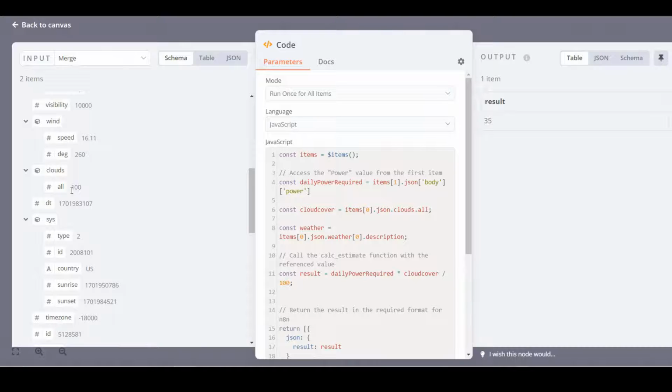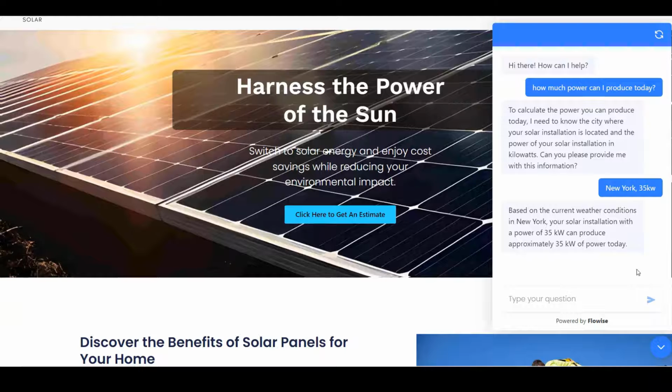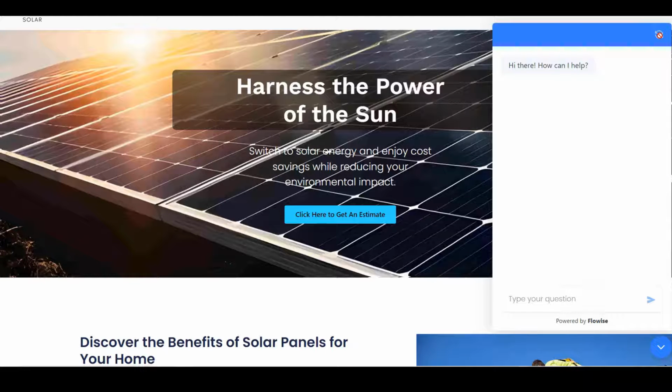So in this particular function, again, a very, very simple function, the result is equal to the daily power requirements that we have, times our cloud cover, divided by 100. And so if you have 100%, in this case, that means it's a clear day. If it's 0, it means it's very, very cloudy or rainy, probably. So in this case, it actually worked, right? So let's go ahead and go back, and let's try this again.